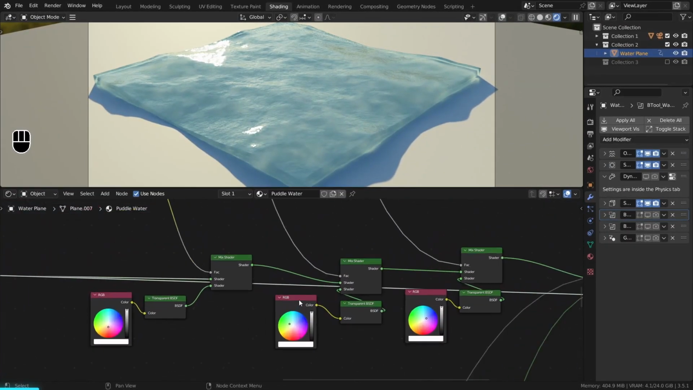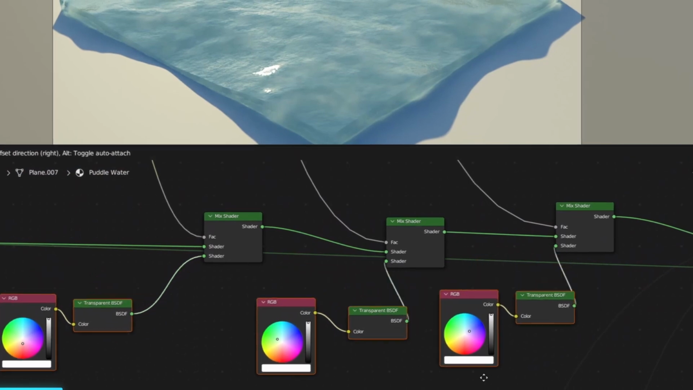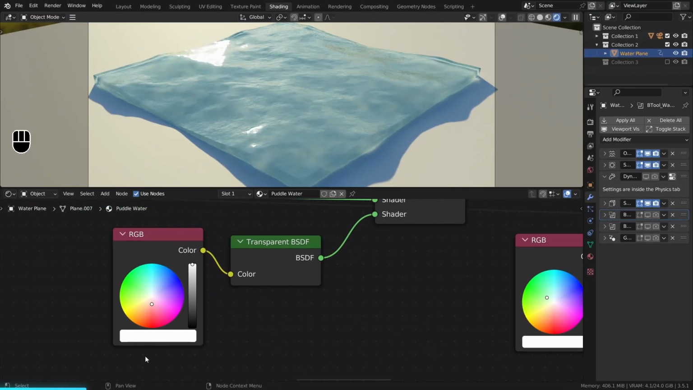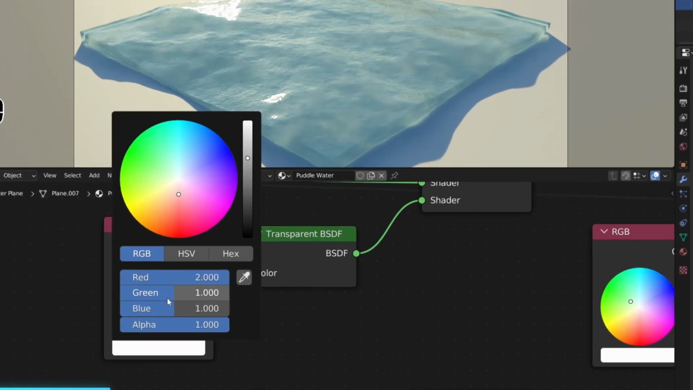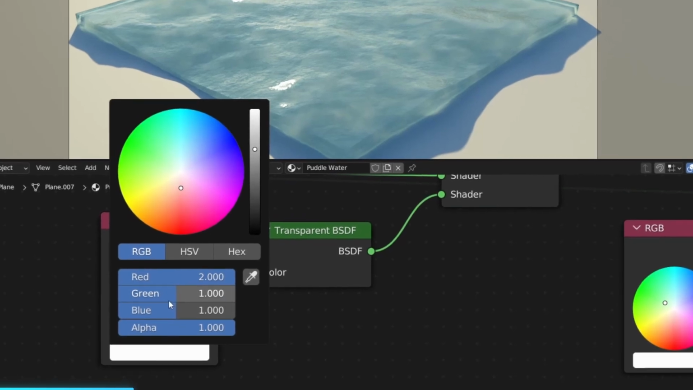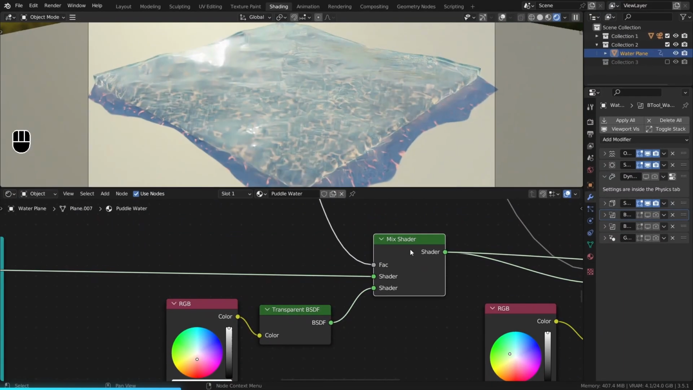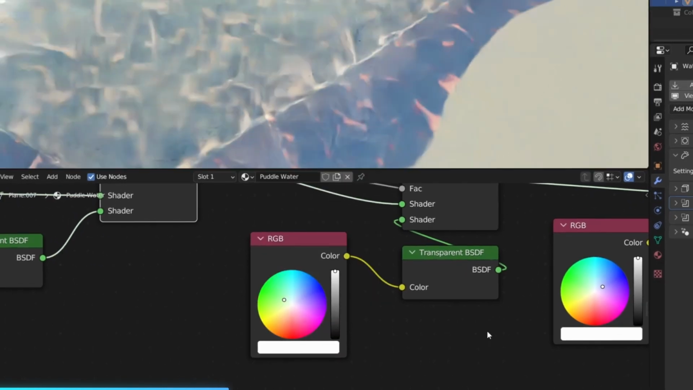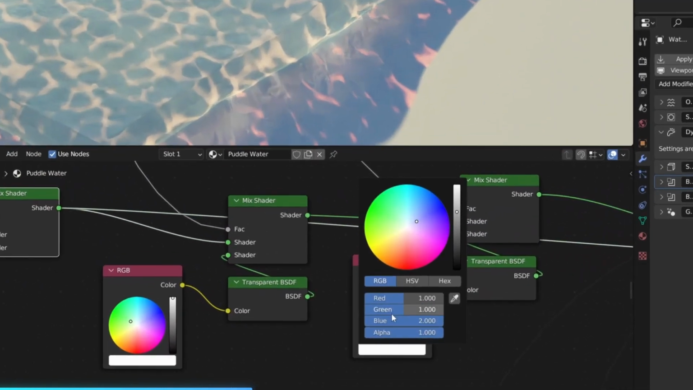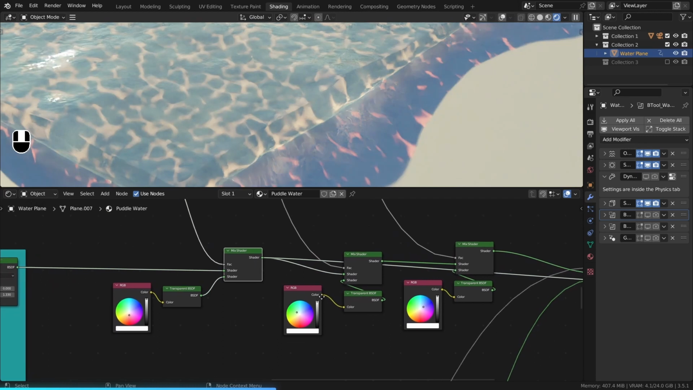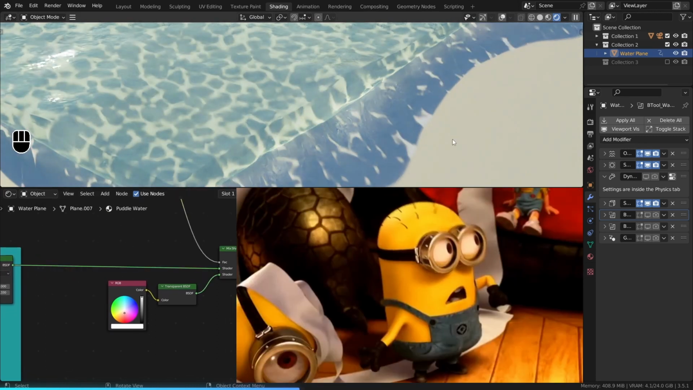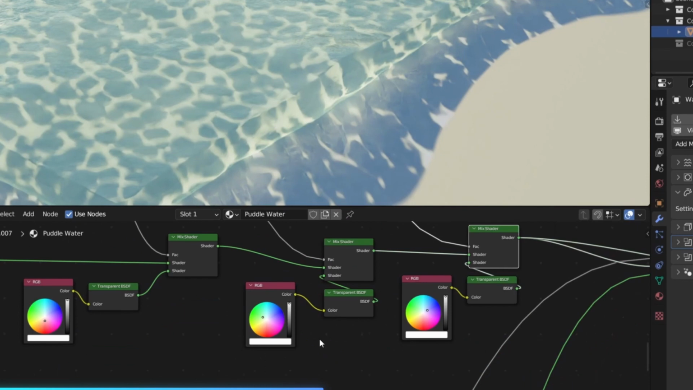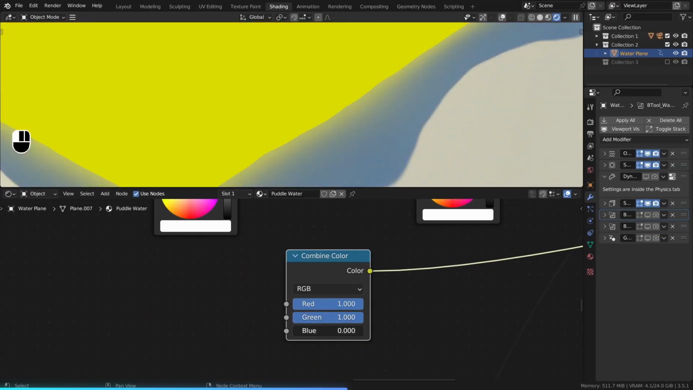After the glass shader, why do I have 3 of these transparent shaders? If you look at this color, you might think this is white. But when you look at the RGB values, you can see that the green and blue values are 1, while the red value is set to 2. And if we preview this, the caustics is bright red. In the second one, the green value is set to 2, and in the third one, the blue value is set to 2. Now if we combine all 3 of these, we get this white color. That is because red, green and blue combine together to form white.